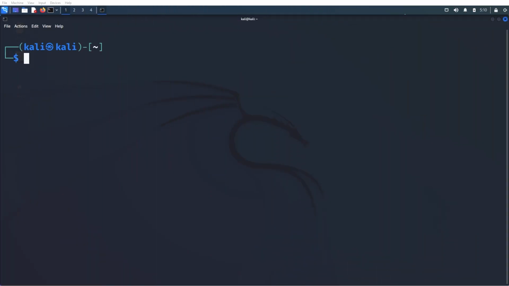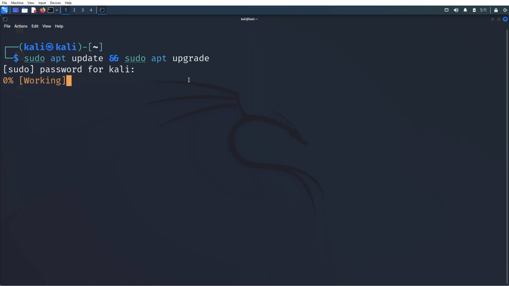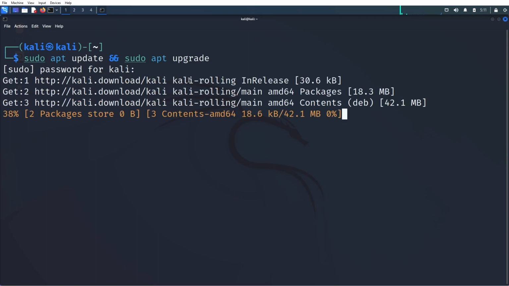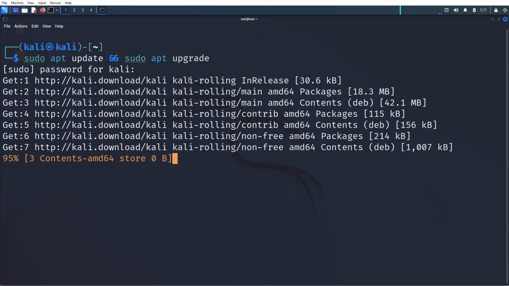So to get started, we need to first of all update our Kali Linux. To do that, we will use the standard update commands, and we will just let it run its course. It'll take a minute or two depending on the speed of your internet connection.